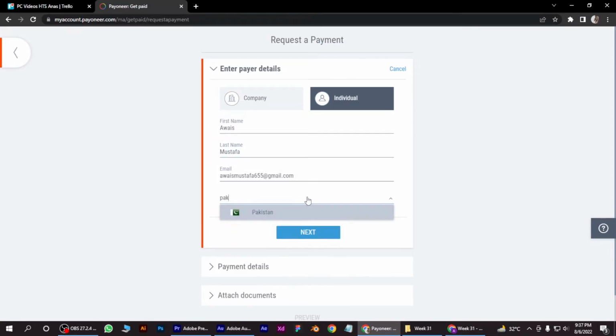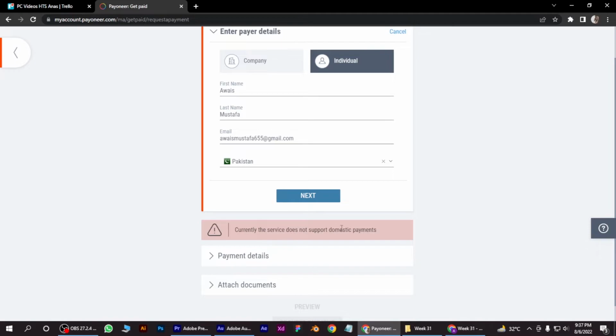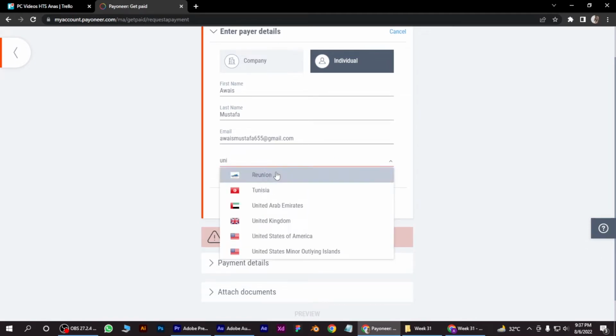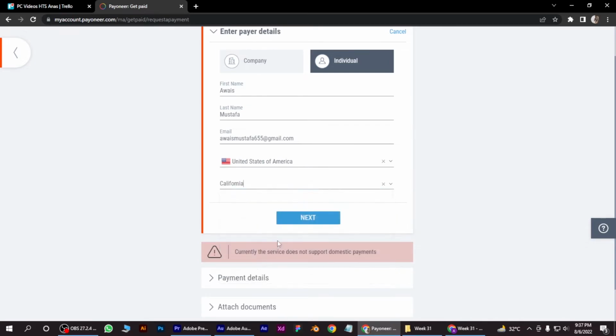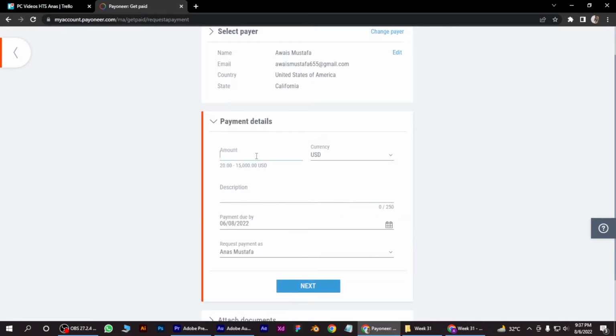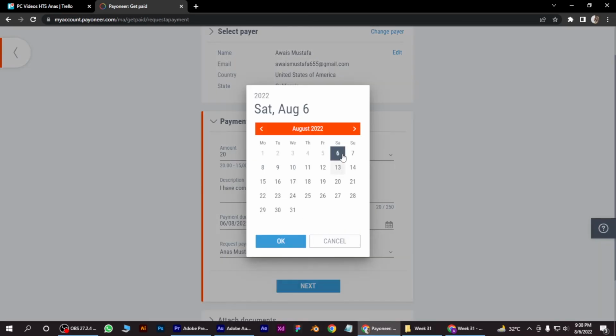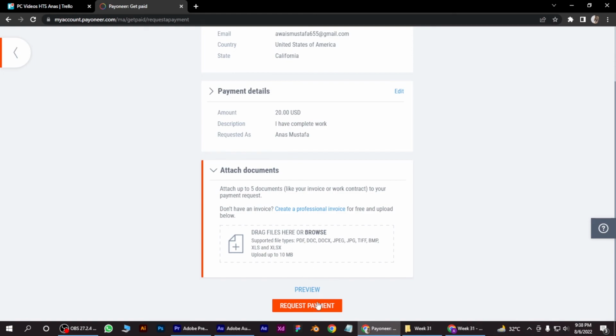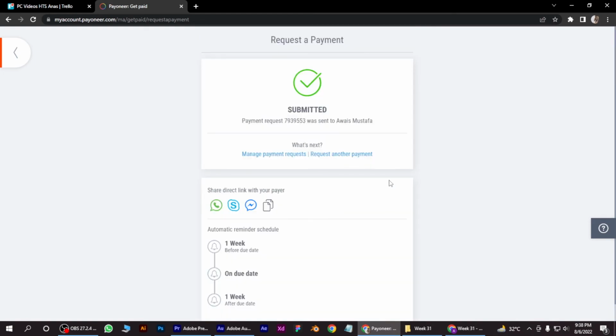You have to select the country where your client belongs. So, wait, let's select United States. So here you have to just enter the amount and description, and also you can select the date or in other case deadline. Simply submit. So this is how you can request a payment on Payoneer.